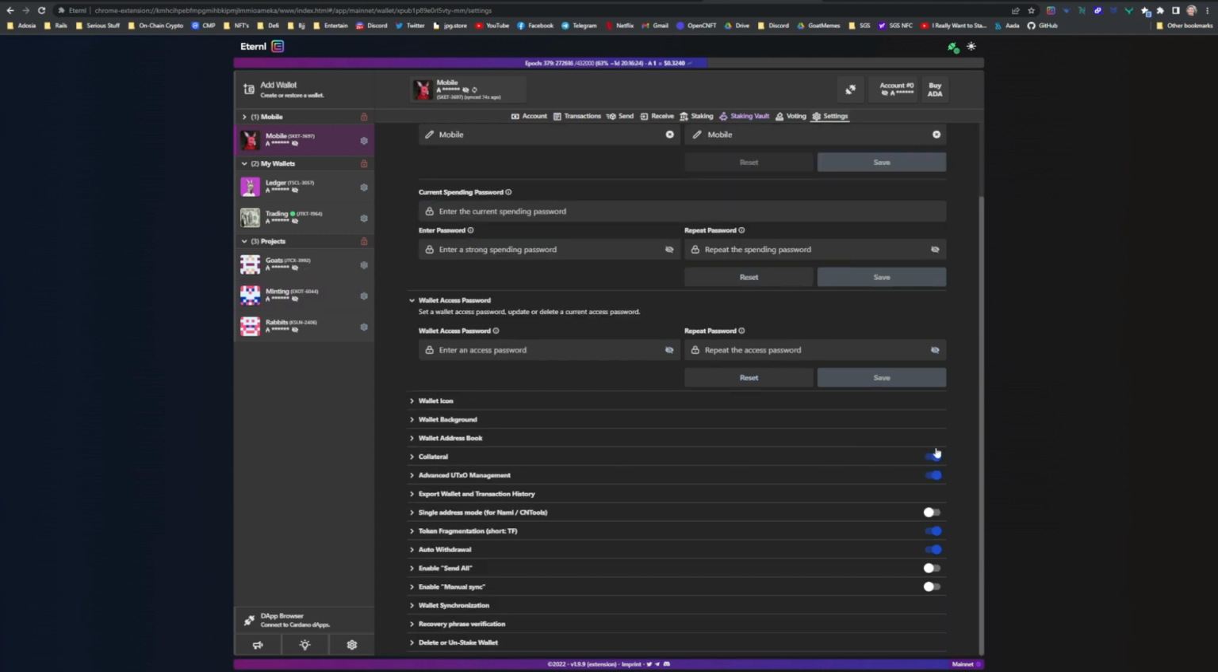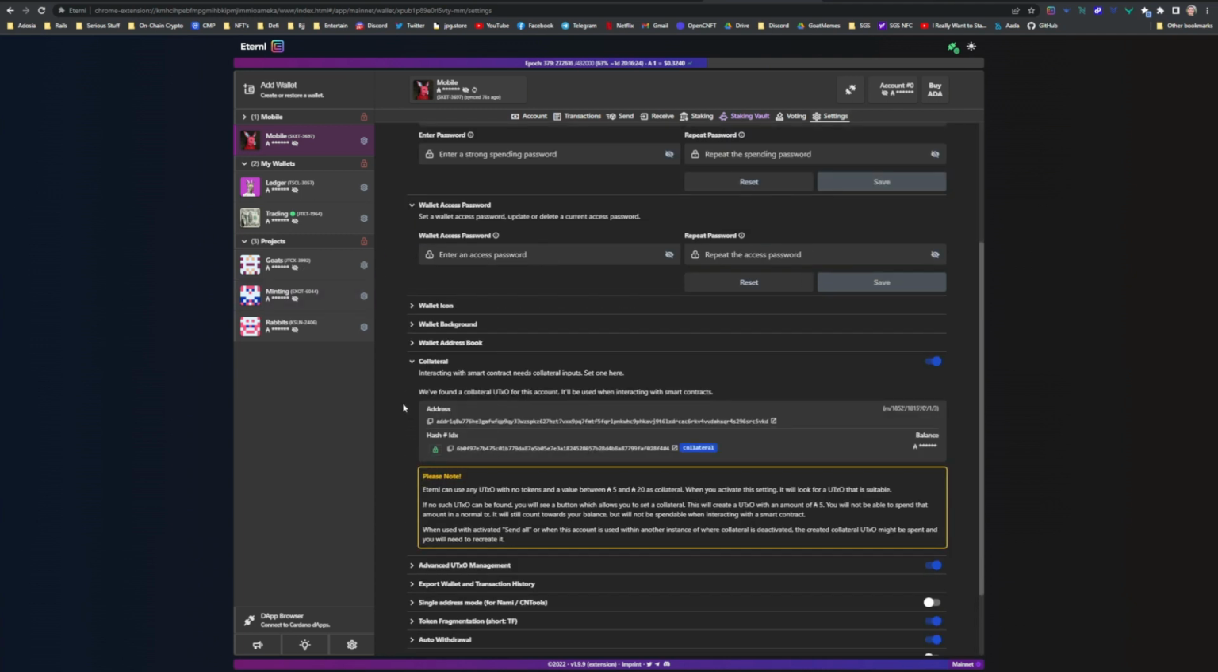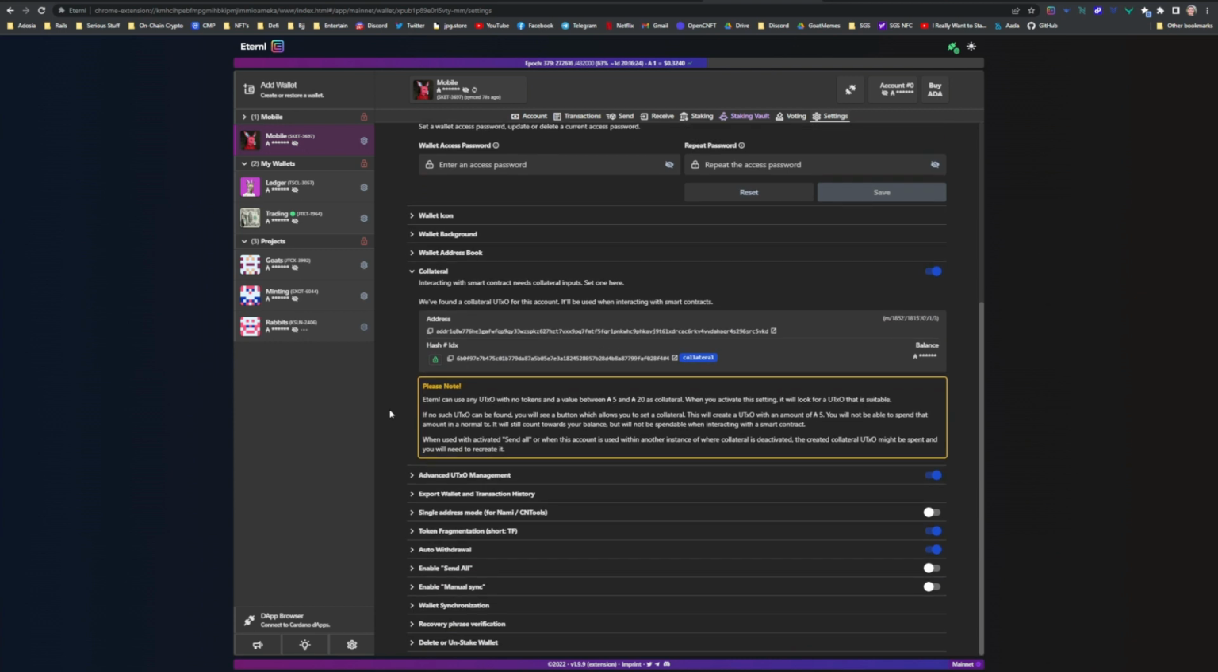You're always going to want to have Collateral enabled. This is a legacy setting that is used for Plutus v1, which is the coding language of Cardano for smart contracts. For Plutus v2, the Collateral is not quite as needed, but there are still a lot of dApps that have not been able to upgrade. So you're going to want to make sure this is enabled. And if you use any app and it gives you a warning saying Collateral not added, this is where you can go and add it.